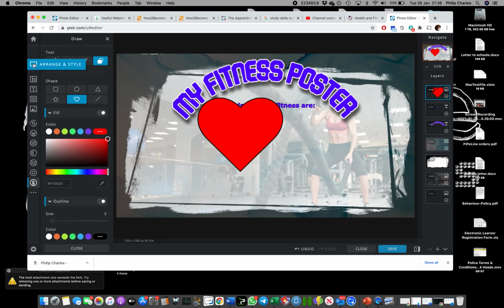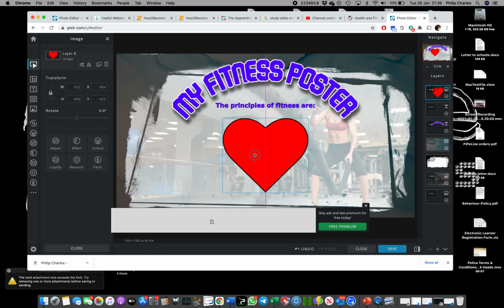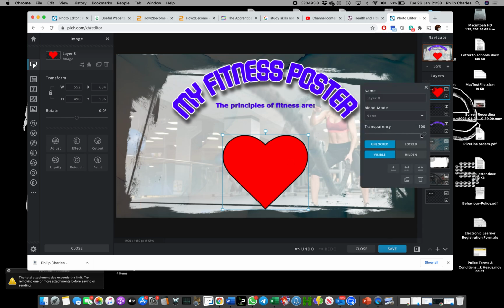I'm just going to press this arrange and style, and now I can move that heart around. I'm going to put the heart over here, get rid of this there, put the heart down here, and I'm going to adjust the opacity of that. So press these 3 buttons. I'm just going to make it more transparent because I don't really want it to stand out or anything.